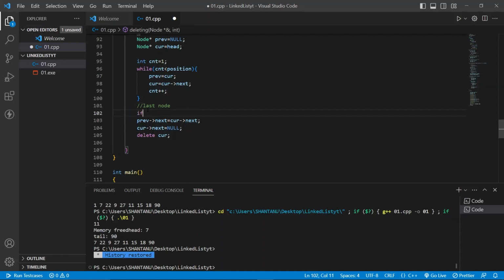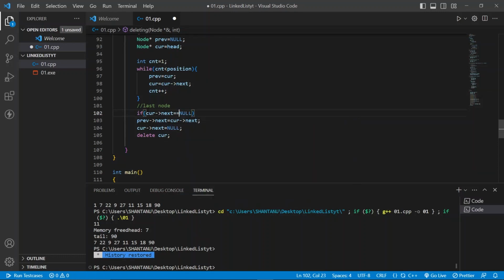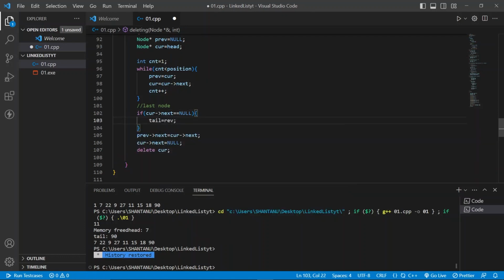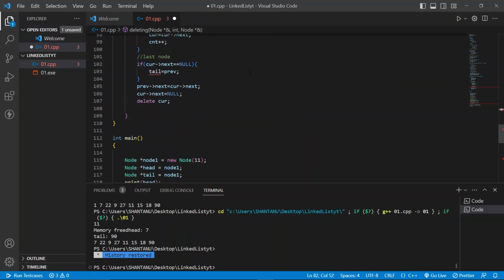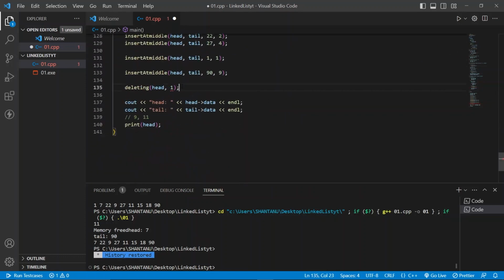Now there's one more thing: what if it's the last node we are deleting? If current next goes null, meaning it's the last node, then we just have to update the tail. So tail will be equal to previous. Also we'll have to mention the node tail here. Let's hope this works out.